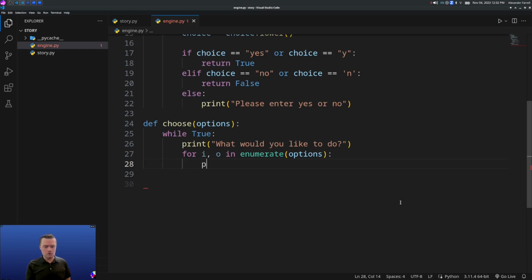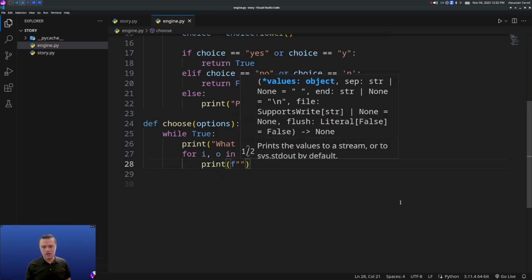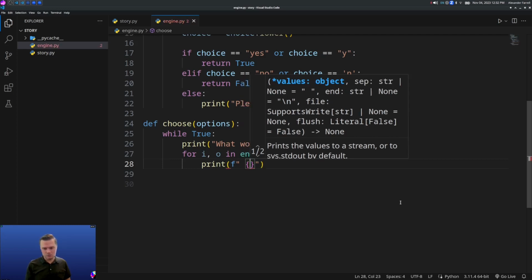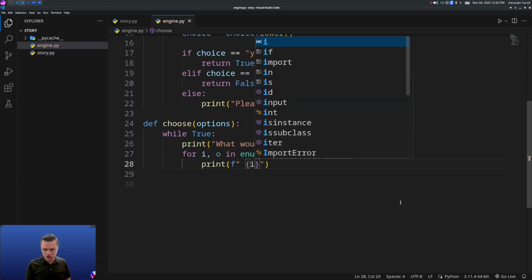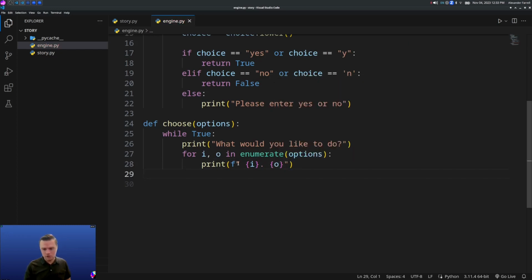Okay. So from here, we'll print. We're going to use a format string because we want to put these variables inside of here. We'll say quotes, I'm just going to put a space, and I'll put a dot at the end of there too. So it'll come in and print 1, option, 2, option, whatever. One more thing we need to do here, I plus 1, so instead of 0, 1, 2, it'll be 1, 2, 3.